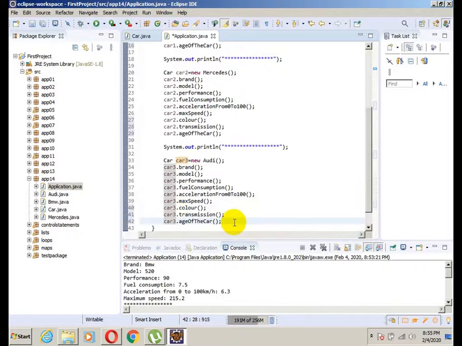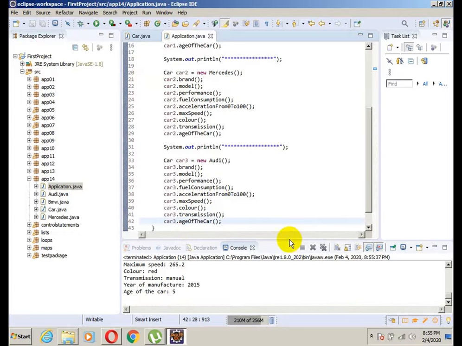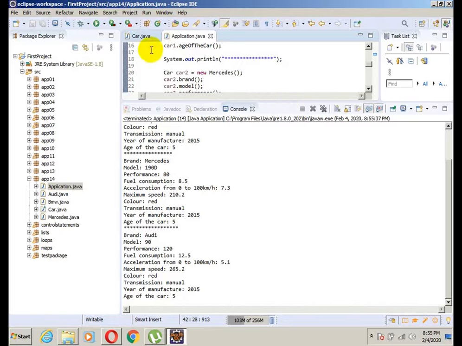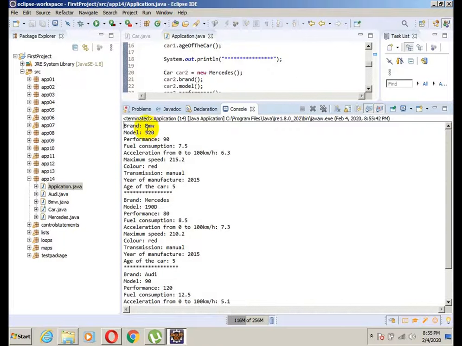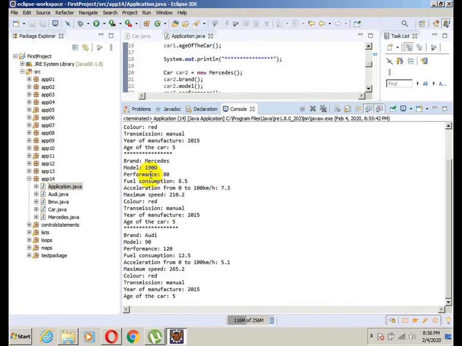Okay, and now we will just save it. Control Shift and F and save. And let's run the application. Let's run it again. Okay, as you can see, this is a BMW, characteristics of the BMW. Color red, transmission is manual, year manufactured 2015, age of the car is 5. As you can see, the same thing. Here in the Mercedes is the same thing. Also Audi the same thing.